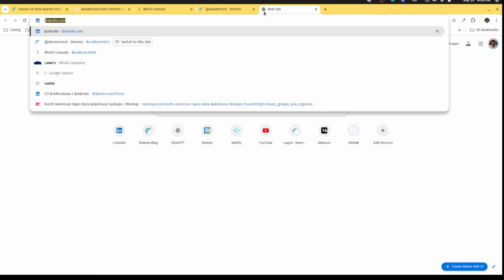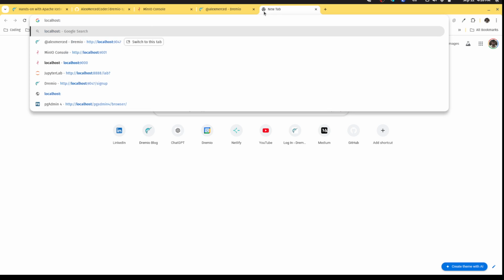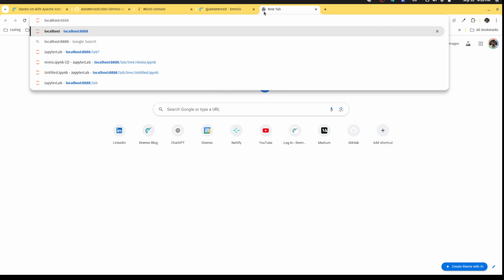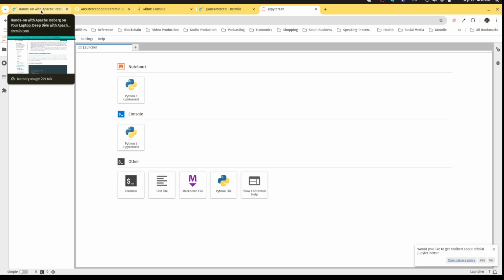If I head over here to localhost 8888, we should have a notebook server running, and those notebooks should have access to Spark. Okay, awesome. So there's our notebook server. Now, the last thing I have to check is whether the Nessie server is running.